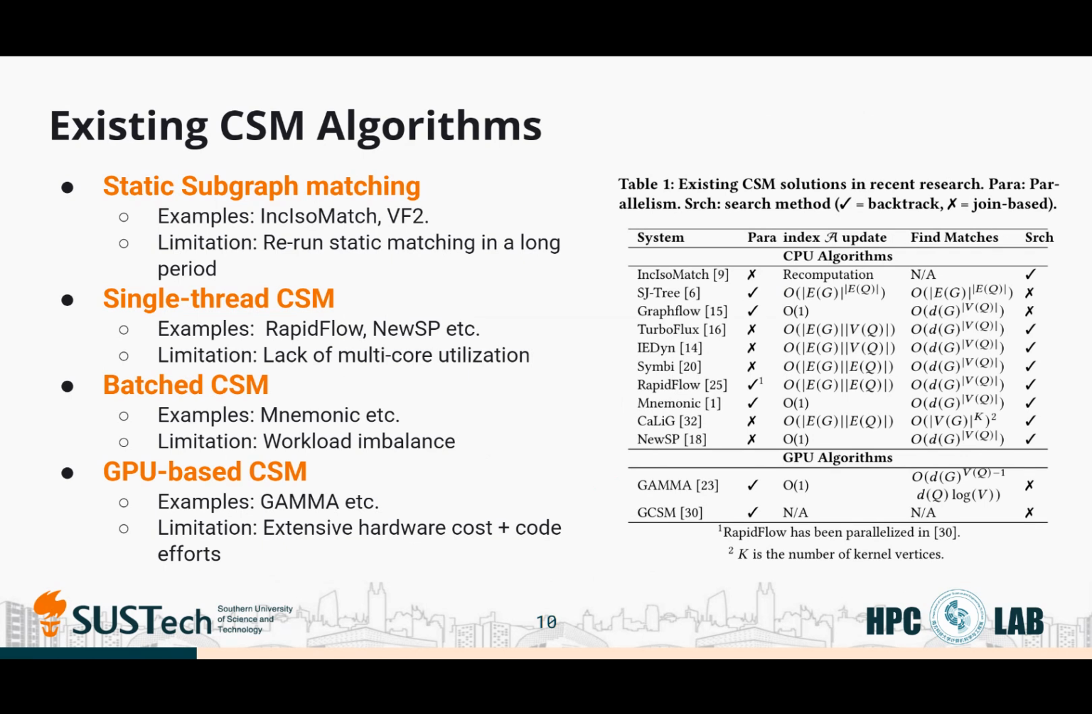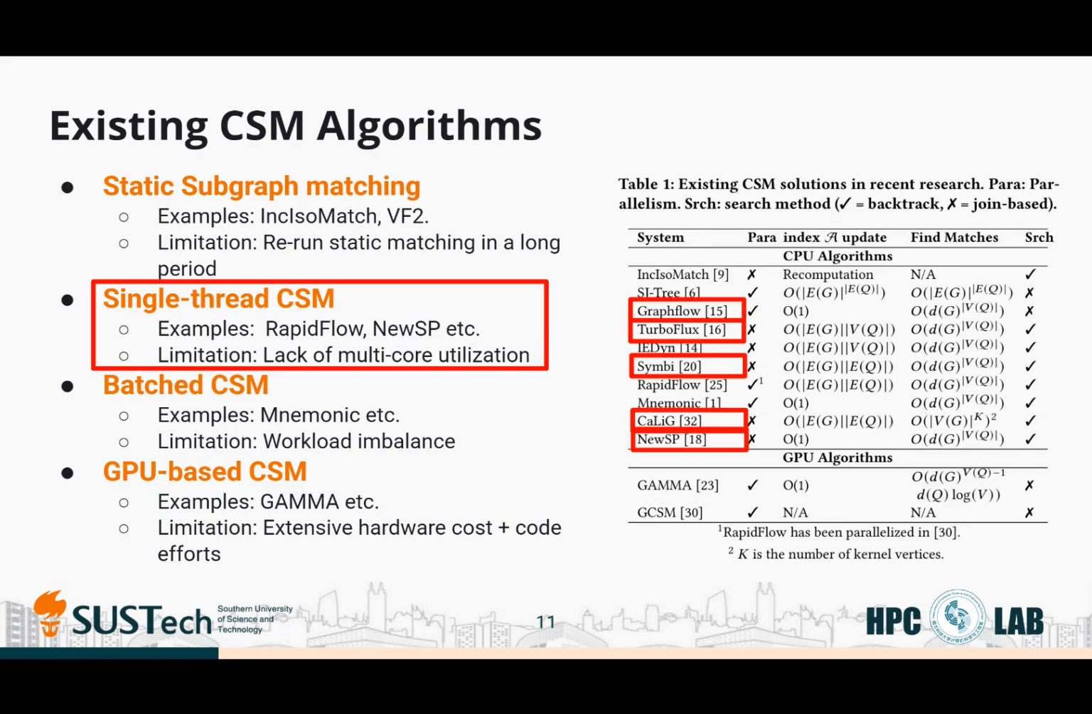So far, there are many existing CSM algorithms. Some static subgraph matching methods rerun static subgraph matching for each of the updates, while single-threaded CSM algorithms use data structures to prune the search tree. Batch CSM and GPU-based CSM try to use some basic parallel techniques. Most single-thread continuous subgraph matching algorithms utilize the best data structures and prune the search tree the most, but they lack multi-core utilization.